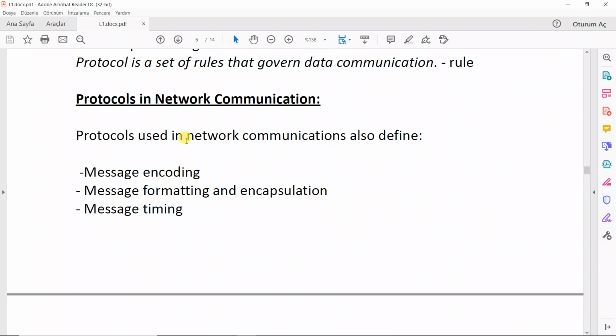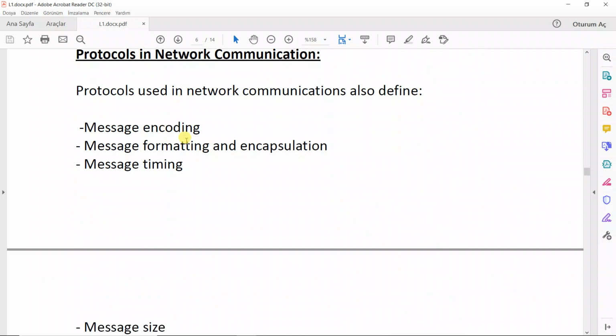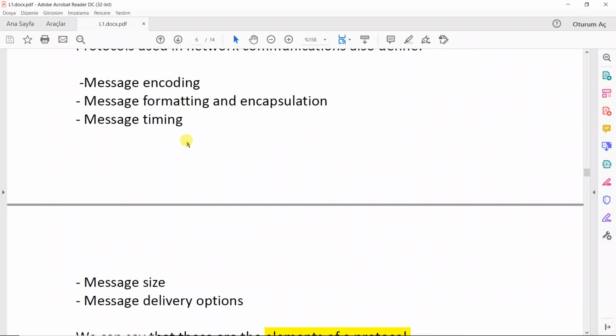So protocols in communication networks also define the following. What are the things that a protocol defines in a communication network? First, message encoding. What type of encoding are you using? The protocol is responsible for defining this. And once the protocol defines this, it defines it for the transmitter and the receiver so that they understand each other. Because if someone is using a protocol which is different from the other node, then they will not be able to understand each other and they will end up losing the communication.